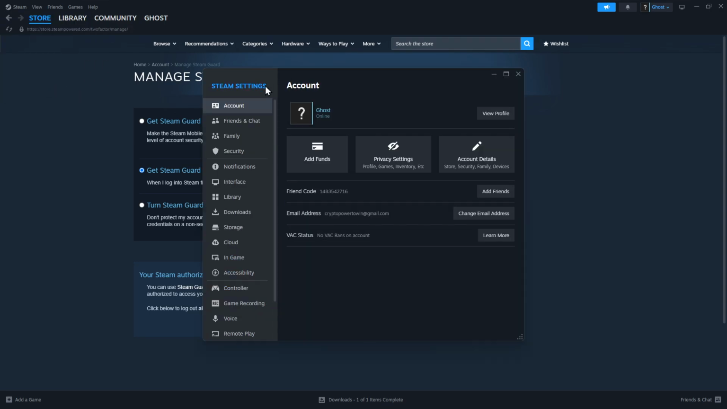So come back into Steam, settings, account. And as you can see, add email address, it's verified. It says crypto. My email address, it doesn't say verify anything like that, so it is verified.